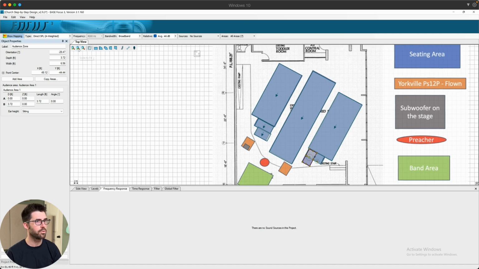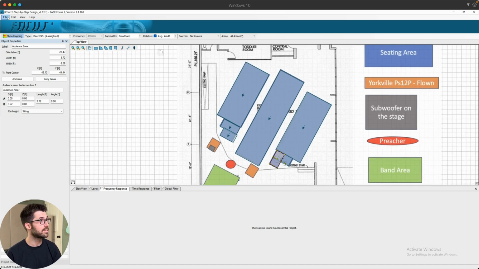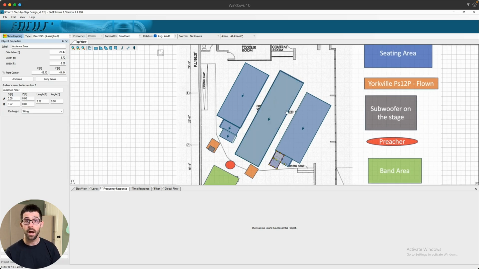Here we are. Let's zoom to fit. And now I have my audience areas laid out. I'm going to save now. And now I can start thinking about this from a system design perspective of, okay, how am I going to go about covering this? Just what they already have noted here are some Yorkvilles that are hung right here, and they have a subwoofer on the stage. So they're used to a left-right main with some overlap.